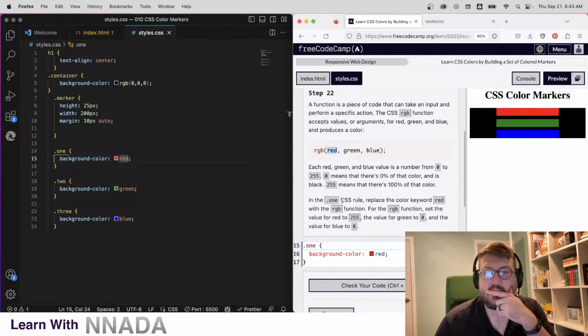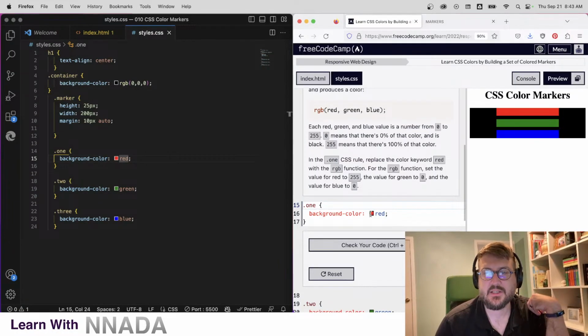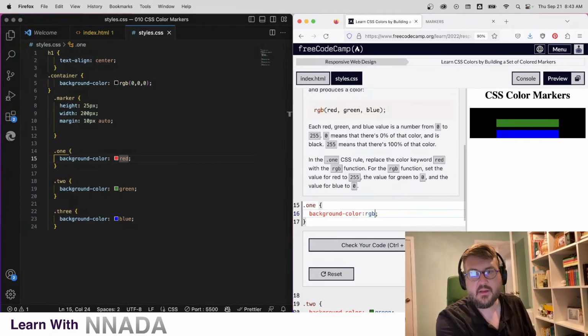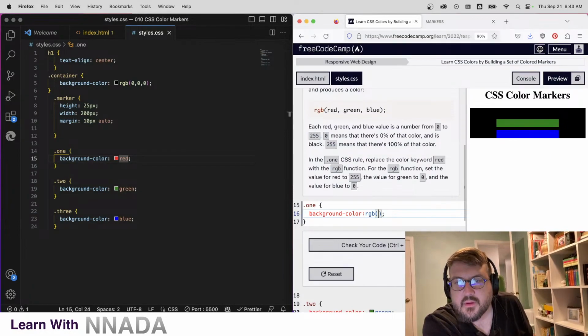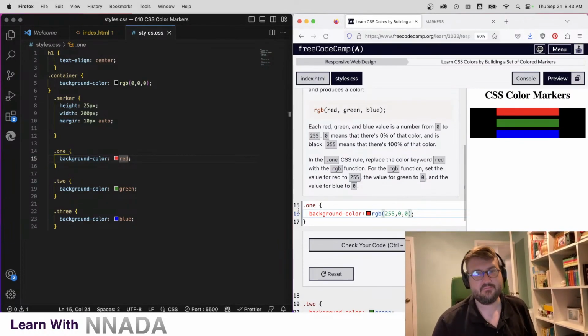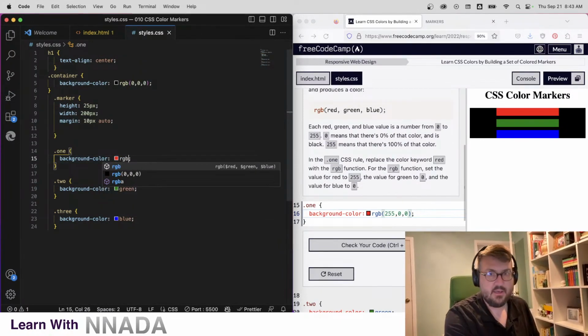In the one CSS rule, replace the keyword color red with an RGB function. Ooh, this is gonna get crazy. So, the RGB function just looks like this: RGB, and then parentheses. Oh, what value am I gonna put in? I'm gonna make it red again, so I'm gonna do 255, 0, 0. Got it. Let's come over here. I don't know why we're doing this, but we're learning a cool function.